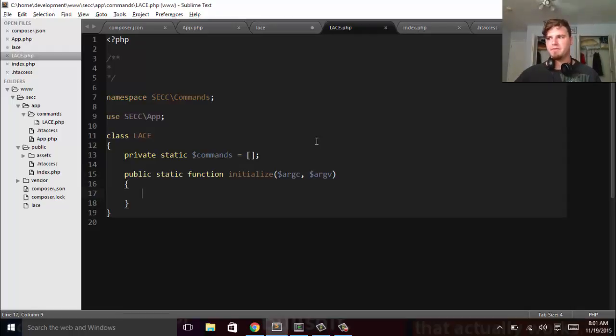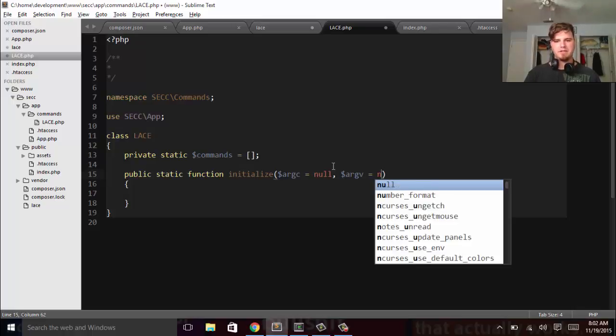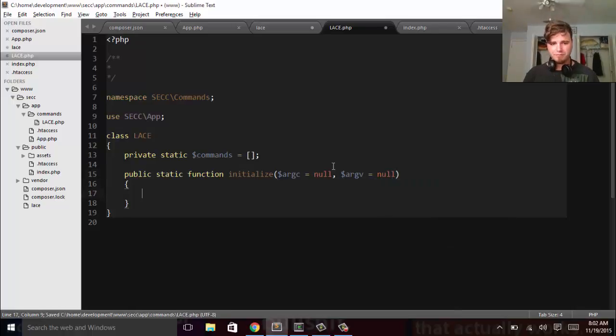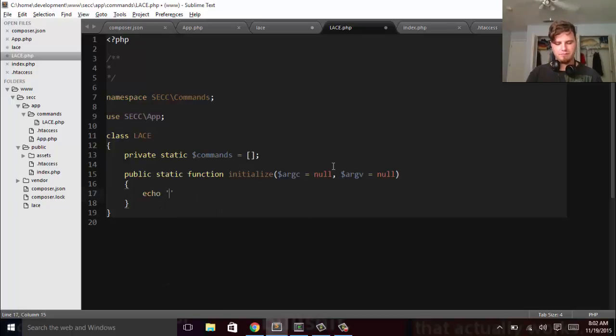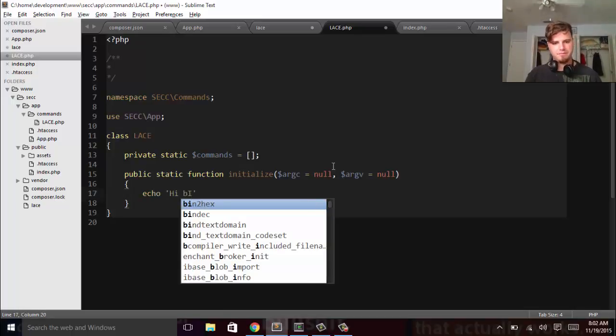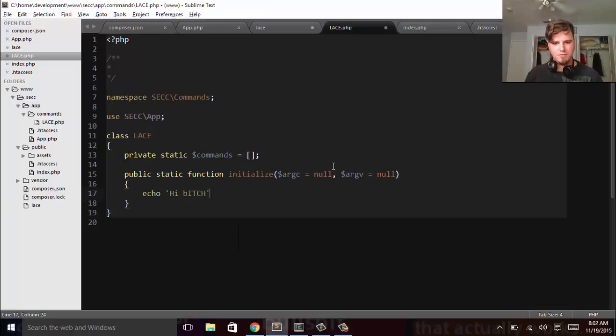And so now that we have that, first of all, let's just say that they are equal to null so that we can choose to pass them in or not, so they don't actually have to exist. And let's just echo out "hi" just to verify that this is going to work.